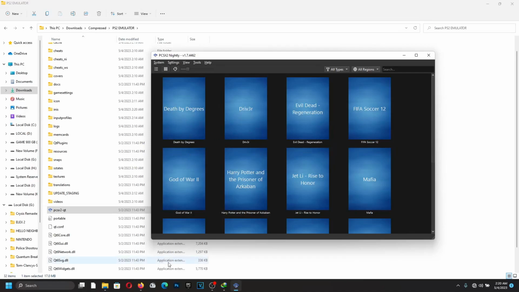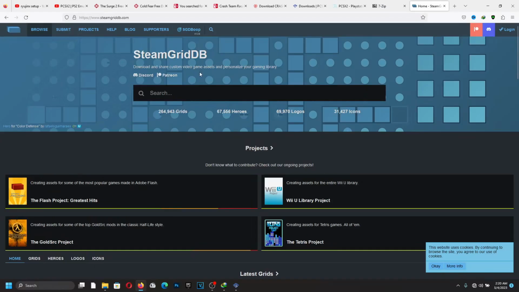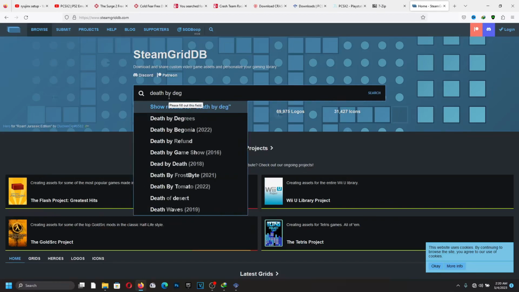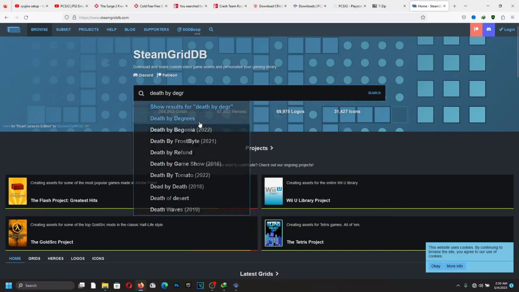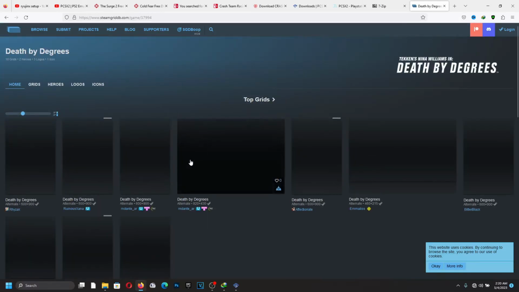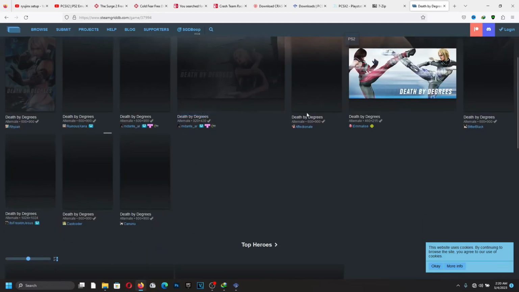Next thing you want to do is go to this website called SteamGridDB. Just go to this website. Next, go ahead and search for Depth by Degrees, or whatever game you have. Okay, so I'm going to use Depth by Degrees, so I'm going to click on that. So you're going to see a lot of pictures for this game, which are the covers or the icons or whatever you call it.